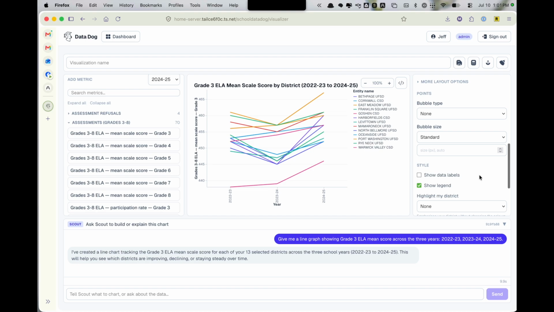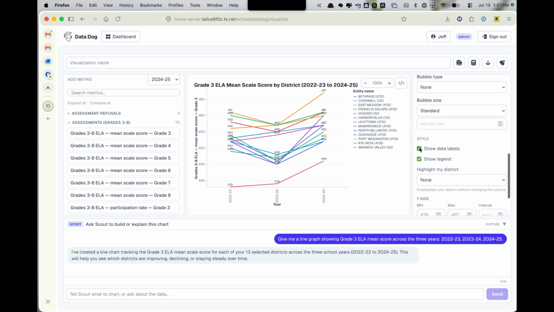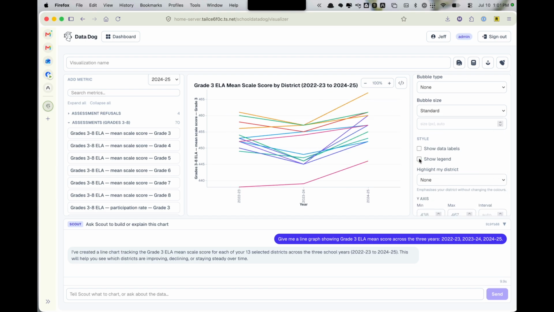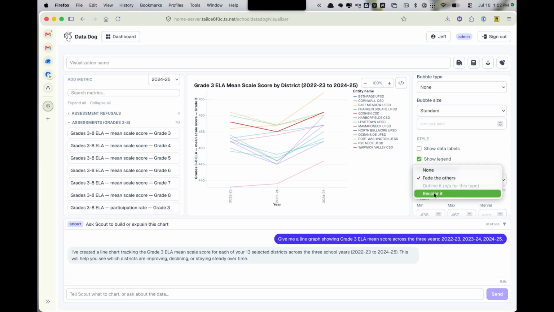And I can show data labels. I can turn off the legends, although that's hard to make anything of unless I highlight our district. So there we are, so turn that legend back on. Recoloring it here wouldn't really matter. It wouldn't really do anything, because they're already all different colors, but fading it does a nice job. So here is this system.